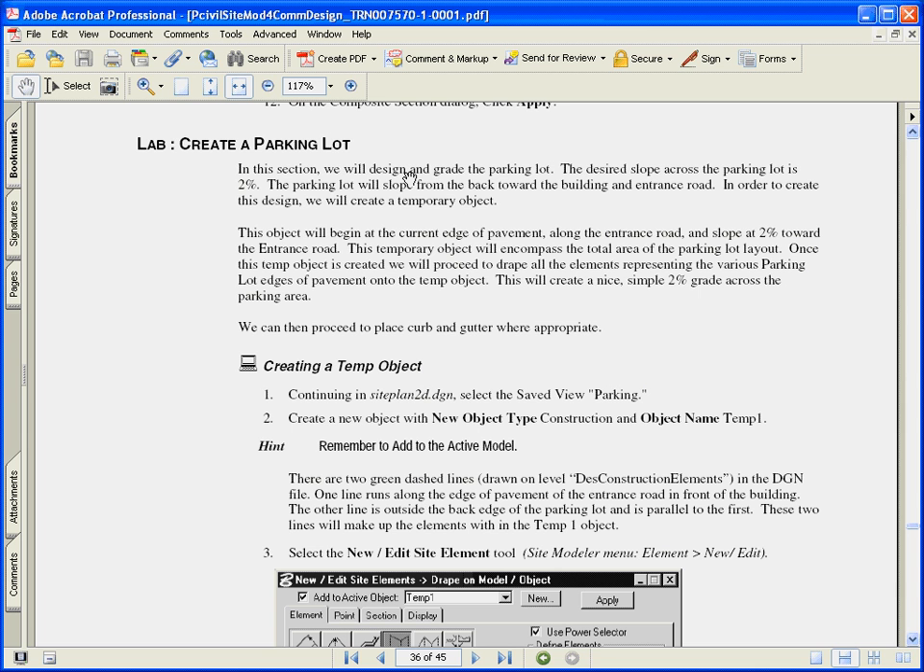What you're going to notice here is we're going to do the parking lot in two main steps. First thing we're going to do is create a temporary grading object. It's basically an object that's not going to be part of the model, but it is going to be a useful object. It's going to have the appropriate grading slopes that we want for our parking lot, and we're going to use a few elements to define that surface. Then the more complex geometry of the parking lot elements and all the islands and so forth, we'll do second, by giving them elevation based on this temporary surface that we're creating.